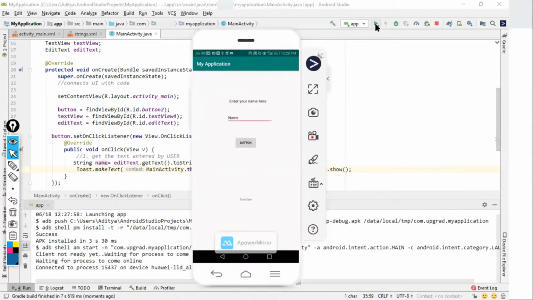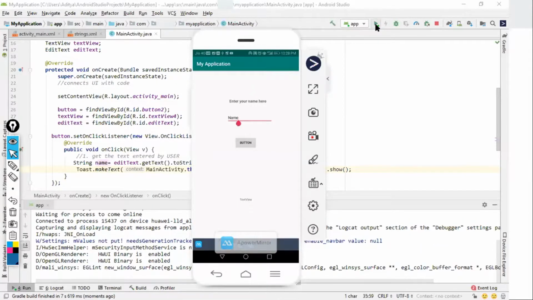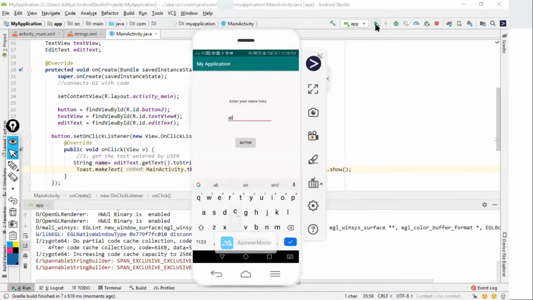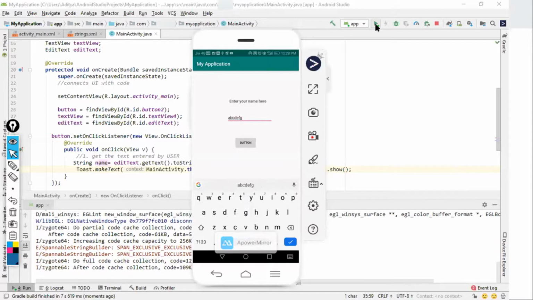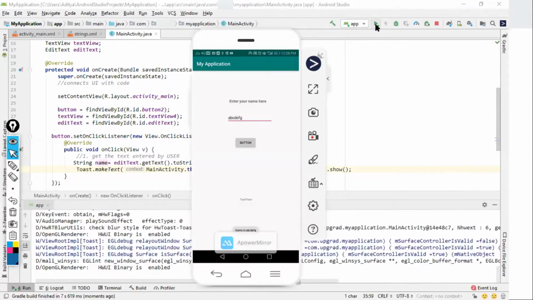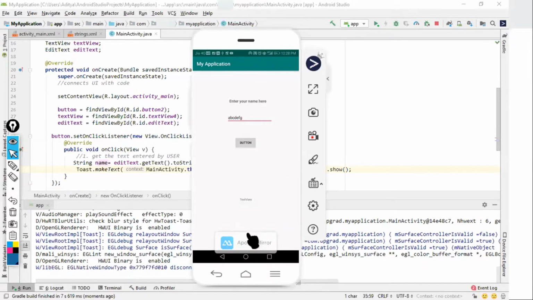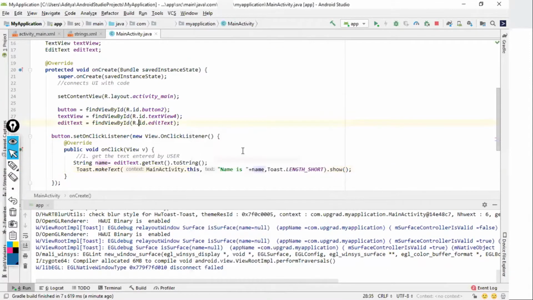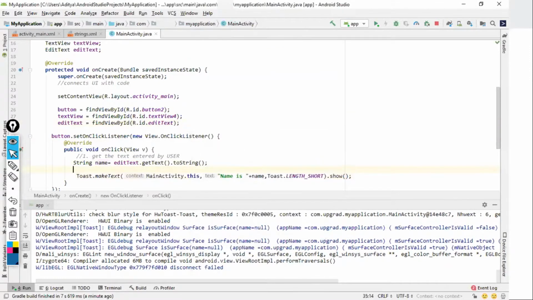Okay, now I'll type A, B, C, D, E, F, G. And let's press the button. Can you see "Name is A, B, C, D, E, F, G" as a toast? Can you all see it? Now the first step is done. The second step which I want to do is to show the text on another text view.